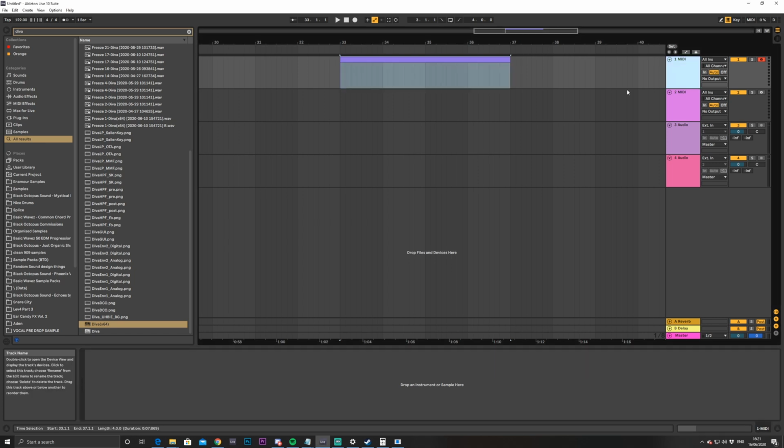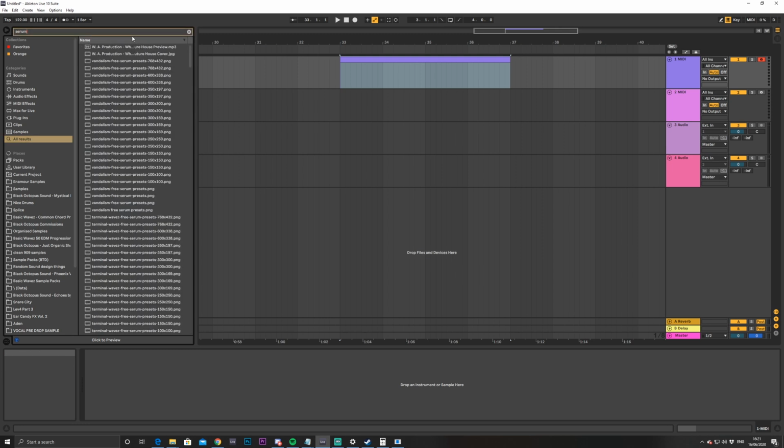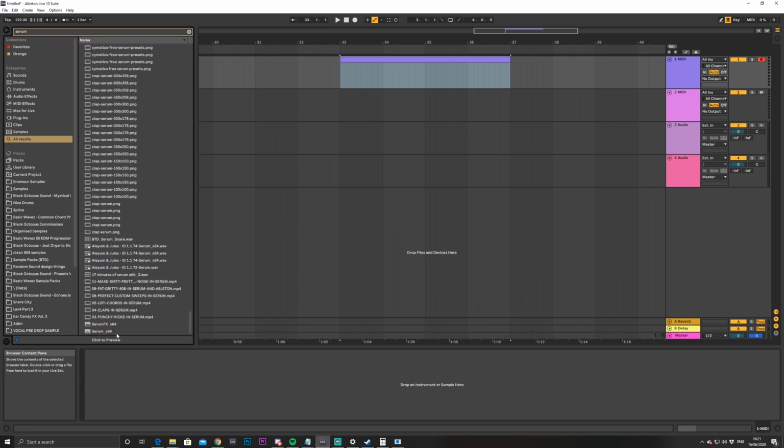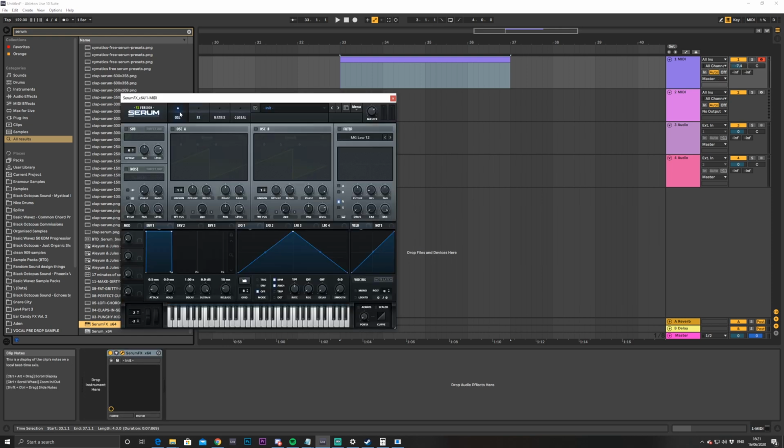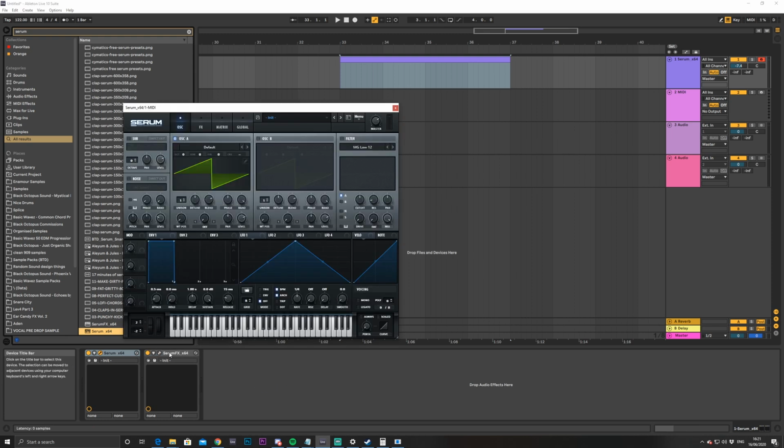Okay, so I'm not going to use Diva for this because I'm not that great with Diva, even though I use it quite a bit. I don't actually know how to do things like vibrato and pitch bending, so I'm probably just going to use Serum for this. So let's grab a Serum. Actual Serum.